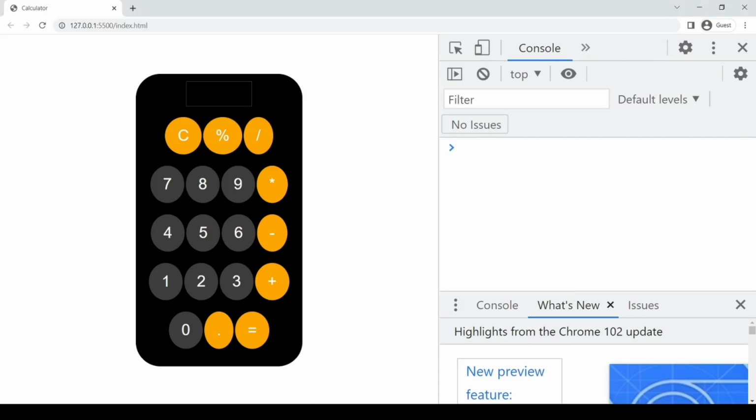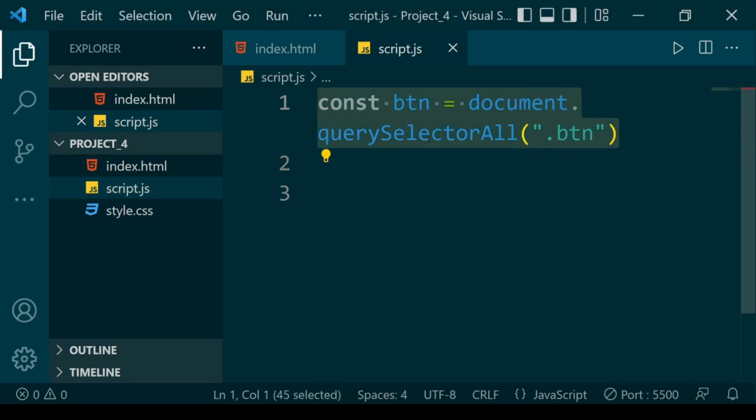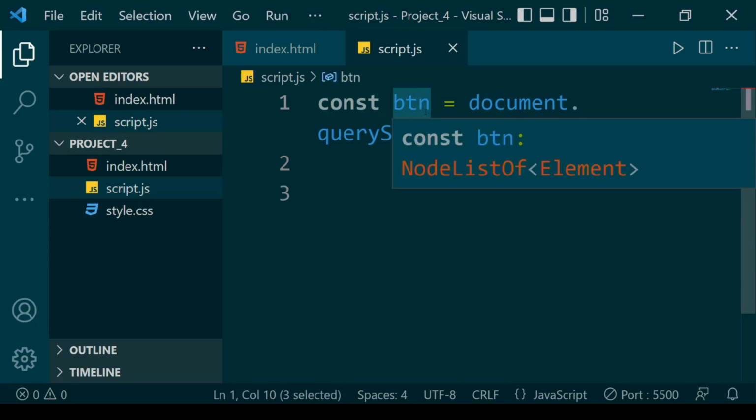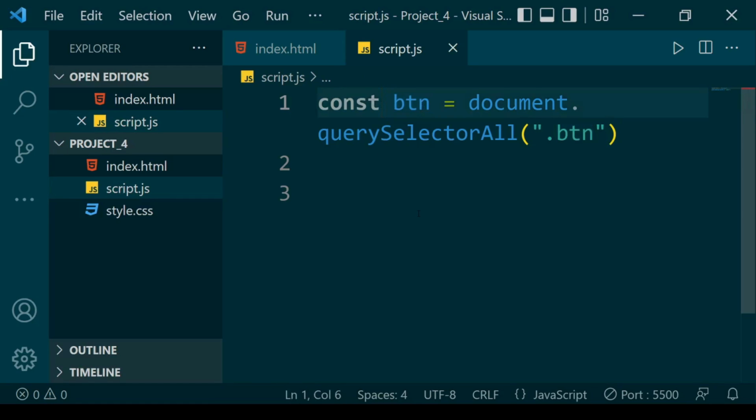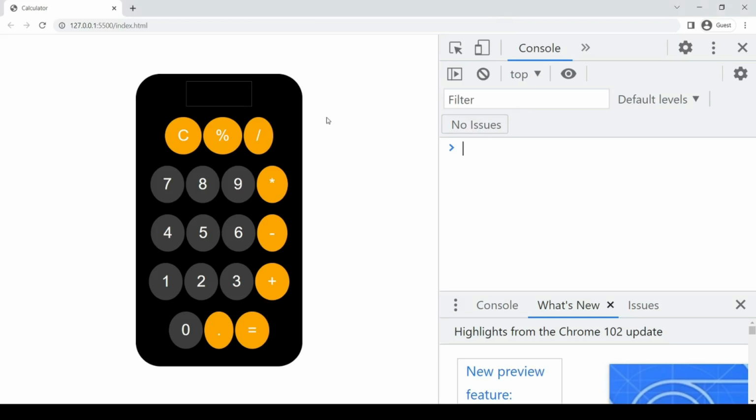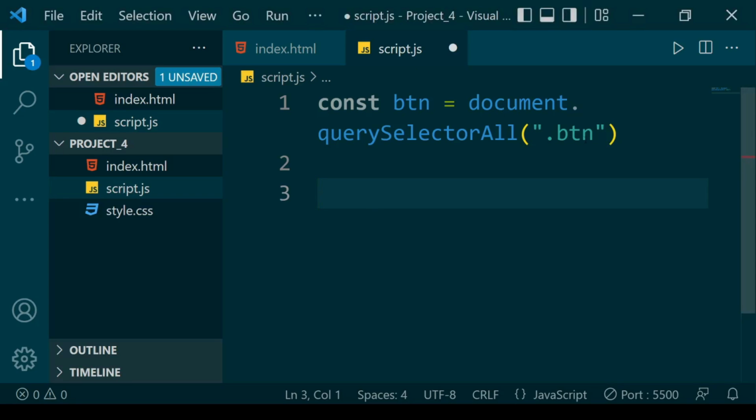So how will we add an event listener to all these buttons? As you can see, we are getting all the buttons in this btn variable. So if we loop over this btn, then we can add an event listener to all the buttons. So let's start. First of all, we have to change this NodeList, as we know that querySelectorAll returns a NodeList.